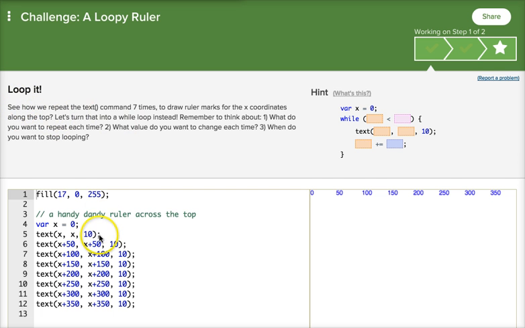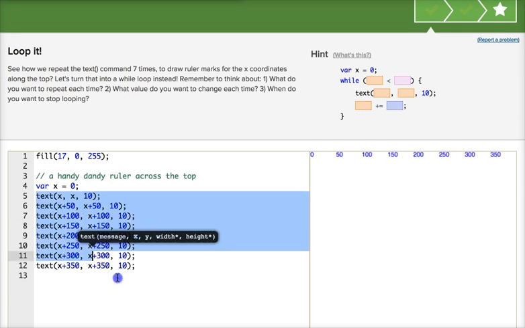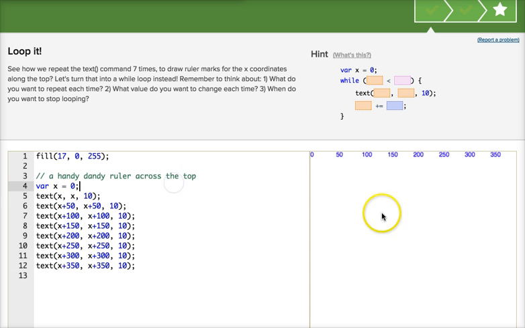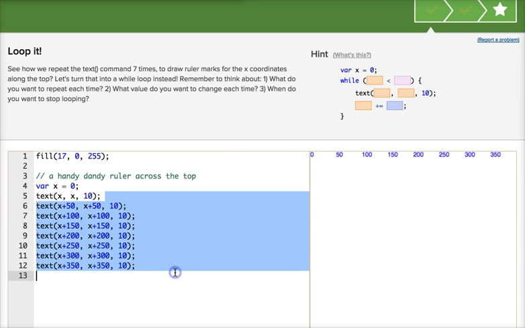First off, right now we have a bunch of text commands here to draw these numbers, which are actually kind of helpful to show us the dimensions as we go across. And the thing is, right now we're having to basically use the text command over and over and over, but that's a pain. Why not make it easier? So instead of doing this, we need to create a while loop.